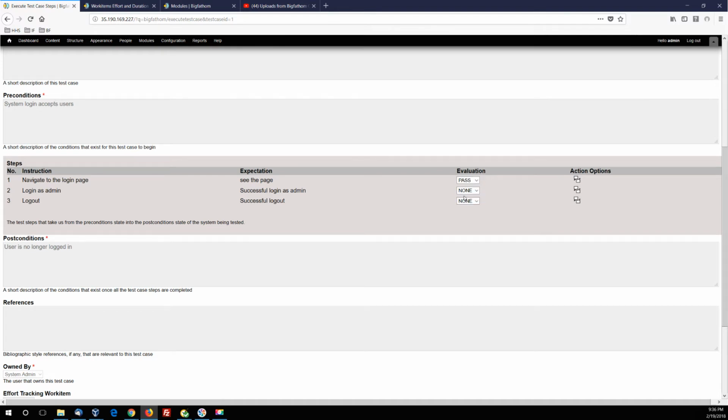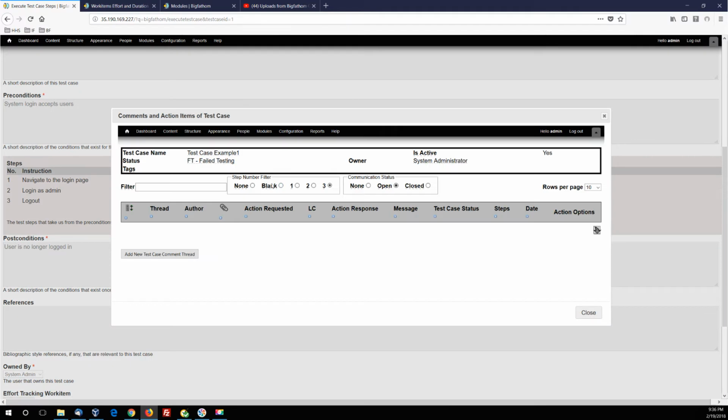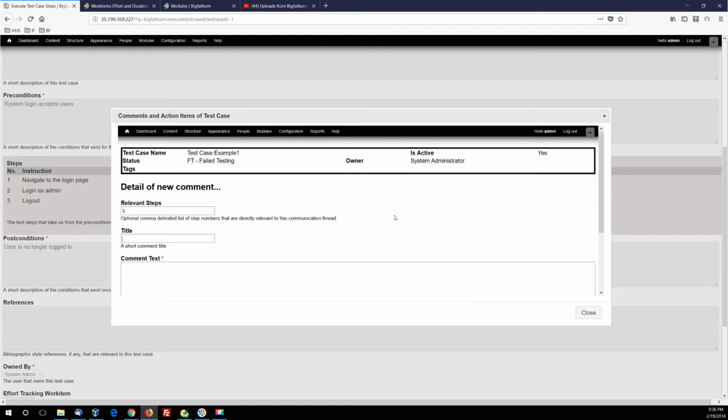Let's say we're going to pass the first step, we're going to pass the second step, and let's say that we noticed a failure on the last one. Let's create a notification for other members of our team. We're going to add a new test case comment thread, and we'll give it a title.